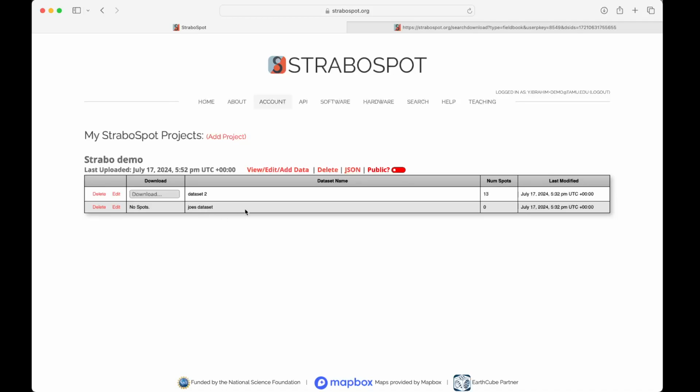And here we can see our data sets. I have two, and this data set doesn't have any spots, so I don't have the download option. But this one that does contain some spots, I can tap download. And these are the options we have for downloading your data. Some common ones that I'll go over are shapefile, KMZ, and XLS.